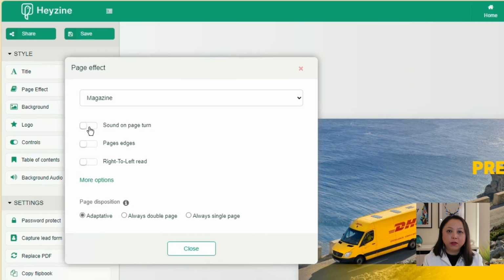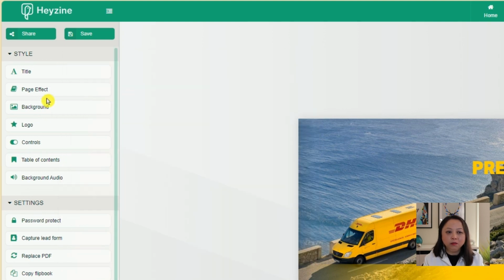You can also turn off the flipping sound by using the toggle button here. But I actually like that flipping sound. It is quite nostalgic, so I'll just leave that on.